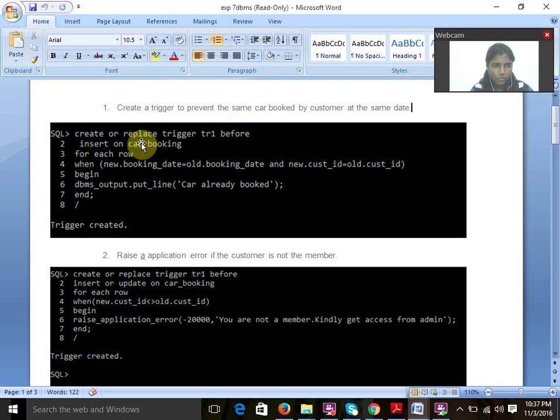Here I have given before insert on car booking, that is I am inserting data in the car booking table. For each row is a syntax, that is for each row it will trigger. Next, when the new booking date is equal to the old booking date, that is the booking date entered by the customer is equal to the old booking date, and the new customer ID is equal to the old customer ID, you have to display that the car is already booked. It will check for every row.